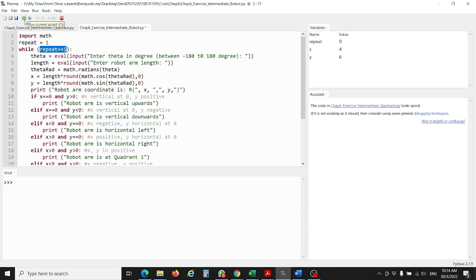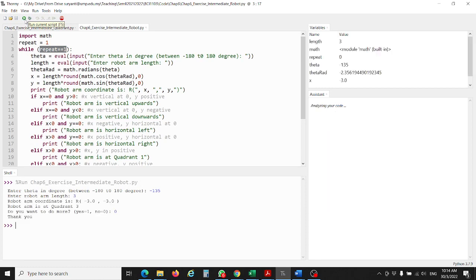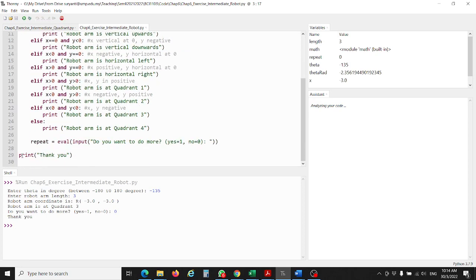Okay. So, kalau kita run, let's say saya letak negative 135. About arm 3. So, I will have this one. Let's say I set 0. So, it will go outside the while and will print thank you. Okay? Okay, kelas. Faham? Senang kan? Senang tak?